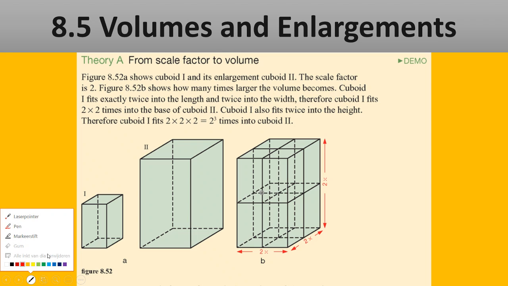Not the last video, the last paragraph. I'm going to do a separate video of theory B of this paragraph. But we are going to take a look at the last chapter. We first took a look at enlargements with dimensions, lengths and widths. We have taken a look at enlargements in areas. Then maybe it won't surprise you that the last paragraph will be about enlargements and volumes.